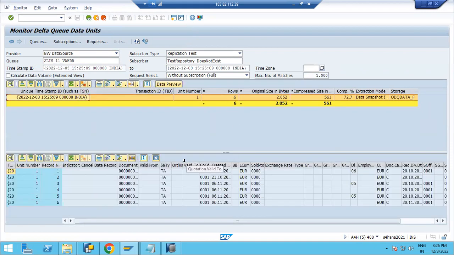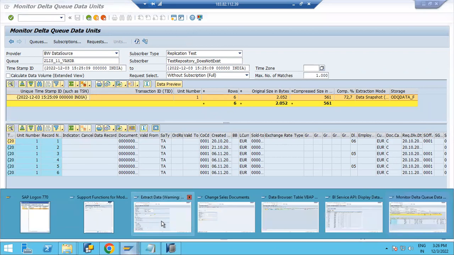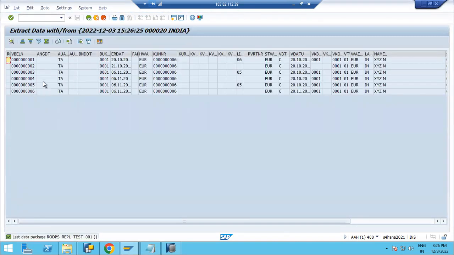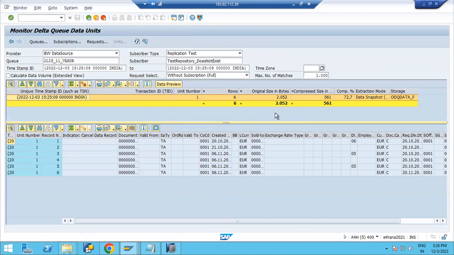You will see 6 records are there, right? Earlier I have tested 6 records here, so you can validate. Six records are available here. Similarly, the same full entry would be here.